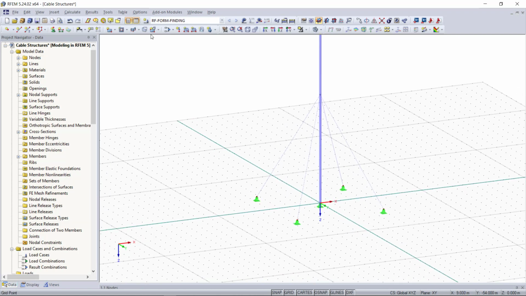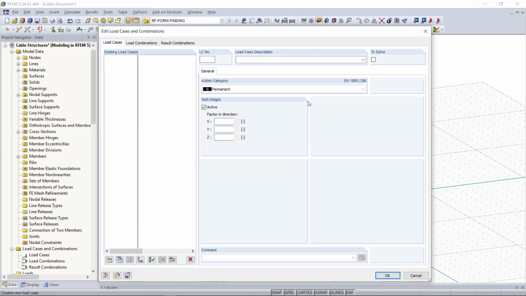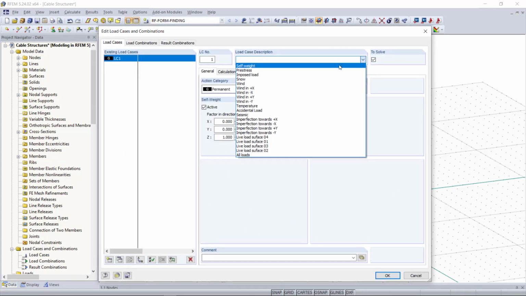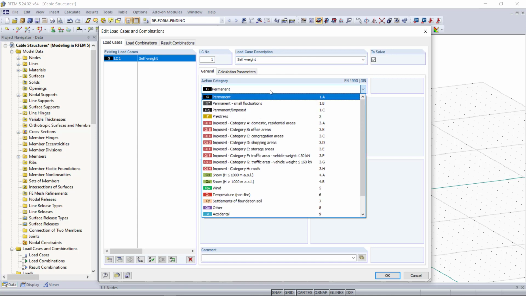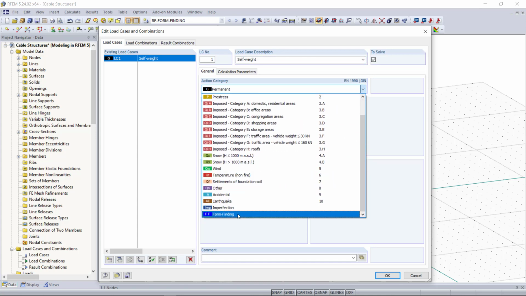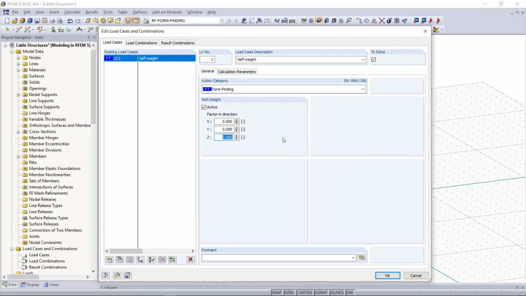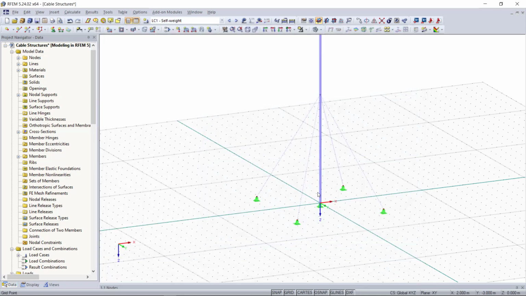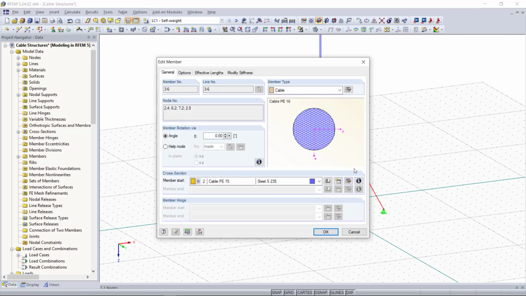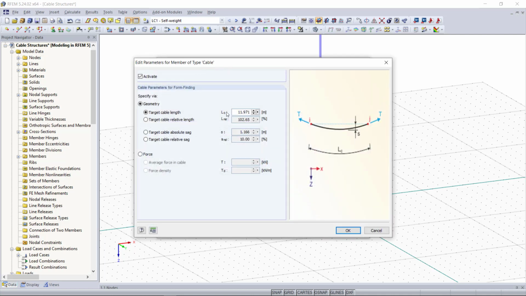Now that we have our structure, we can move on to the loads and load combinations. First, we will stay with one load case, which will be the self-weight. What's important here is to set as action category form finding, and activate the self-weight and enter as Z 1. Then we will select all four cables, and with double-click we can open up the edit member dialog. Since we've already activated RF-FORM-FINDING in the general data, we can open up a new dialog by clicking on edit member type. Otherwise, we wouldn't see this option here.